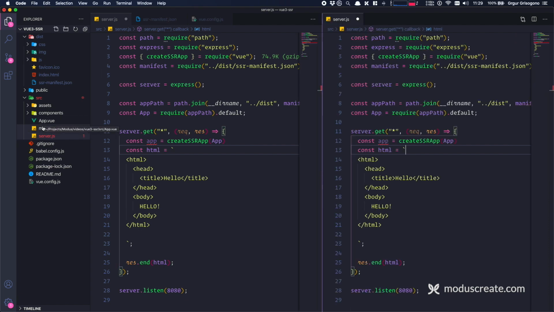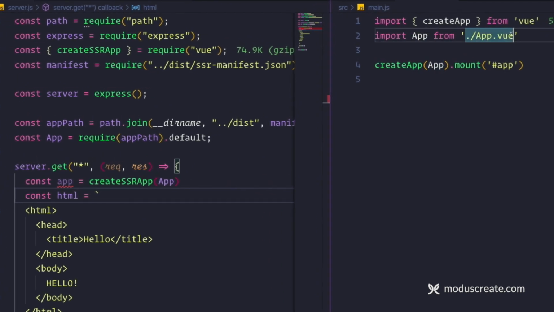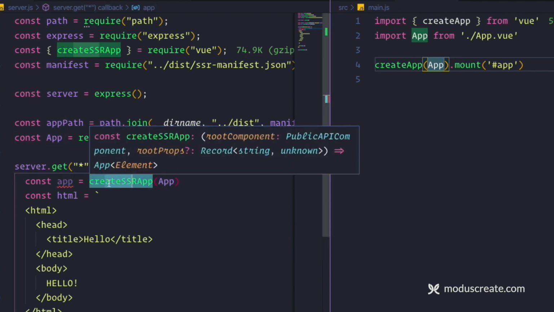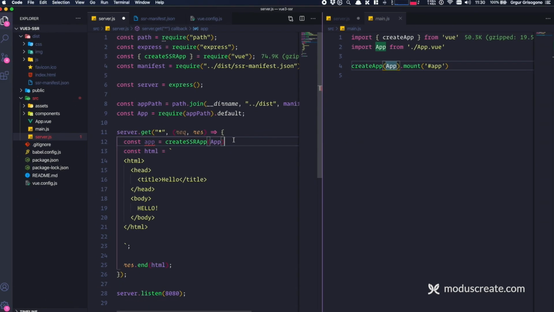Let's compare with main.js. You see, import app from app, create app, okay? We are doing the same thing. We are importing app and we are creating, it's not just app, it's a server-side rendered app. And we put that inside the app reference. So with this, we created the application, but we haven't rendered yet.